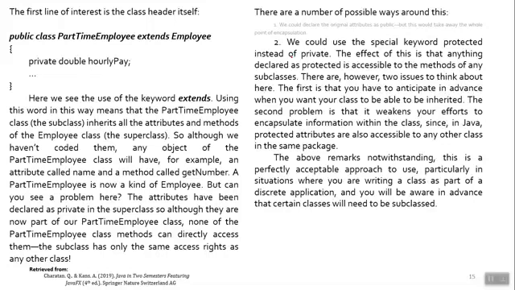And you will be aware in advance that certain classes will need to be subclassed. Most of the time in the industry, a class may have two or more subclasses that work together in order to form an application. So it's inevitable. They should work together. That's the essence of object-oriented programming. We use different classes working together to give the best application to its user.